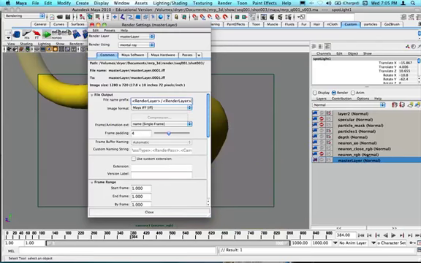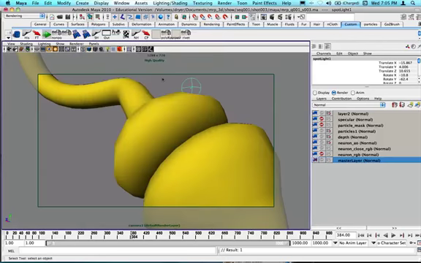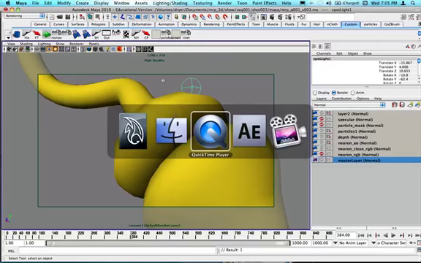You'll also notice that for my default, oh no, it doesn't matter here. Okay, so let's just go into After Effects and start building up this project.